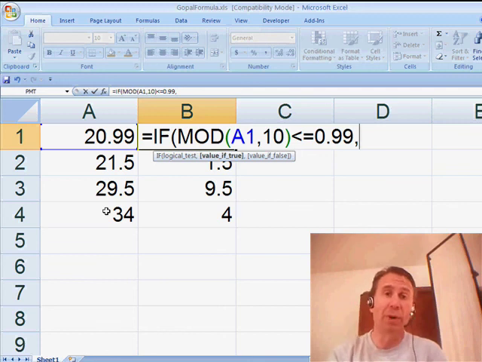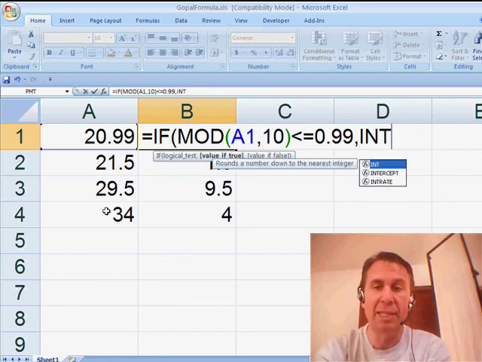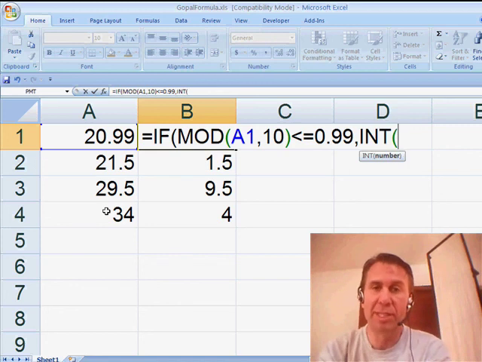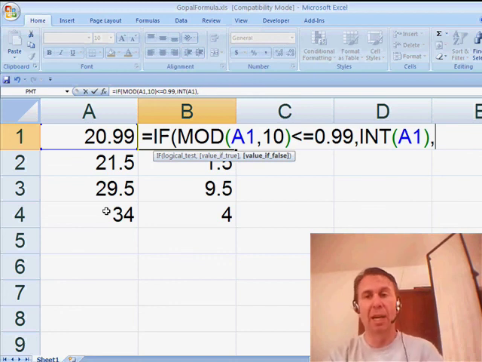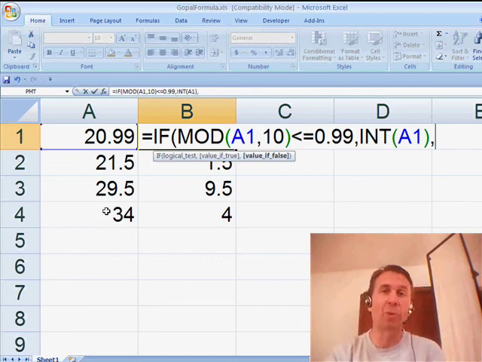Well, if true, we want to round down to the last 10. And actually, it's not a matter of rounding down to the last 10. It's just a matter of taking off the decimals, because we always know that it's going to be within $1 of the last 10. So I'm going to use the INT function. You also might use the TRUNC function. Either one will work. And then finally, if it is greater than 99 cents, then we want to round up.